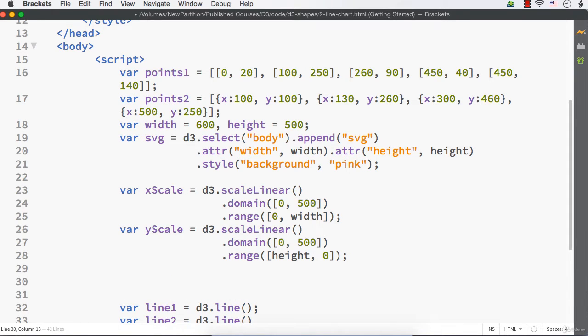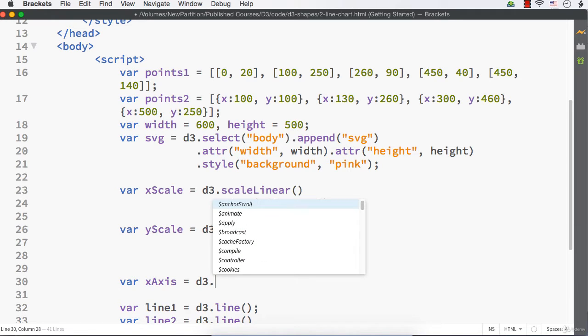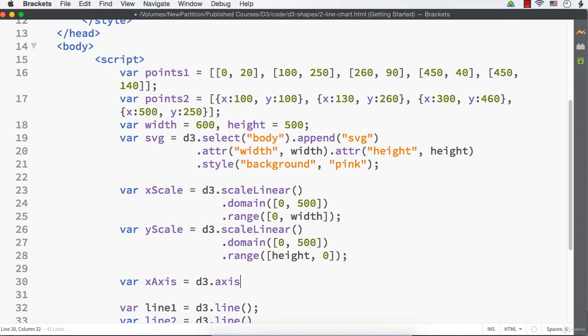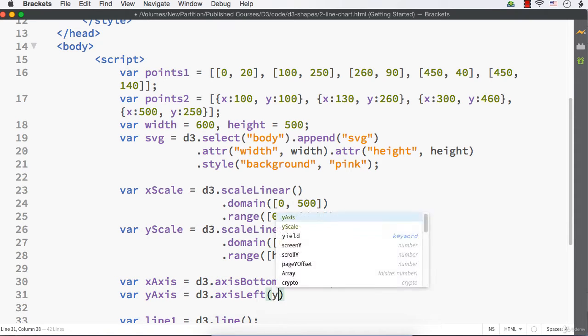So let me specify x-axis equals d3 dot. We want to use a bottom scale for the x-axis, right? So I can specify axis bottom of x scale. Then y-axis equals, it should be a left axis. So axis left of Y scale.